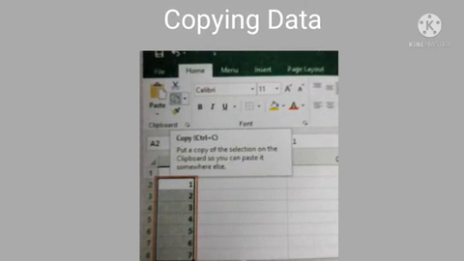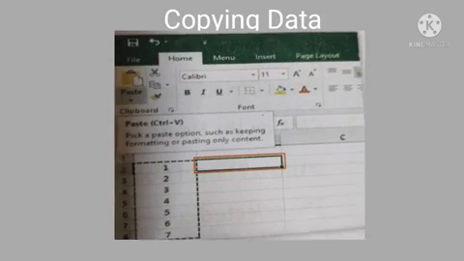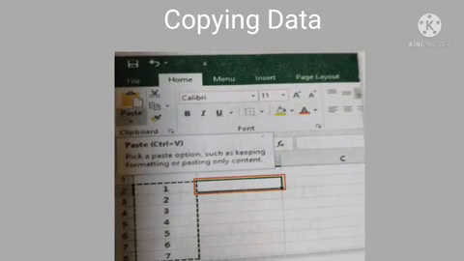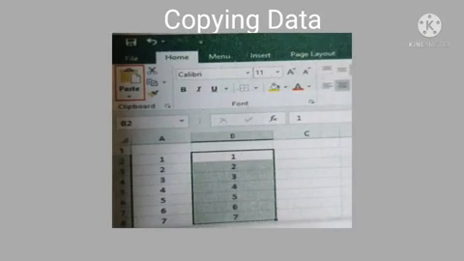Copying data. Select the range of cells to be copied. Click on the Home tab, then select the Copy option. Otherwise, the shortcut key is Ctrl+C on the keyboard. Third, click on the cell in which you want to copy the data. And then again click on the Home tab, select the Paste option. For the Paste option, we have a shortcut key, Ctrl+V together on the keyboard.